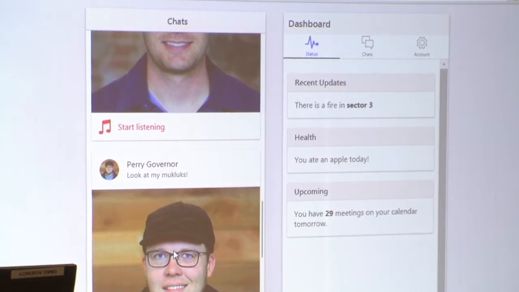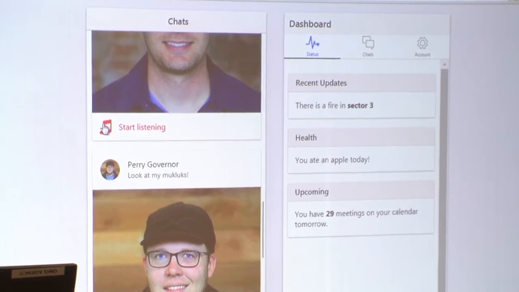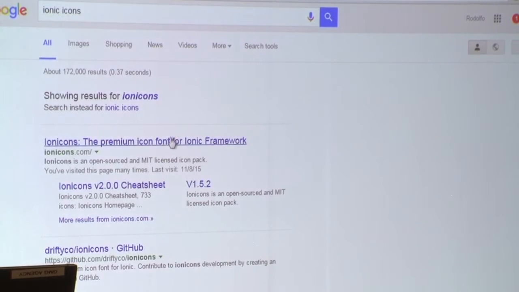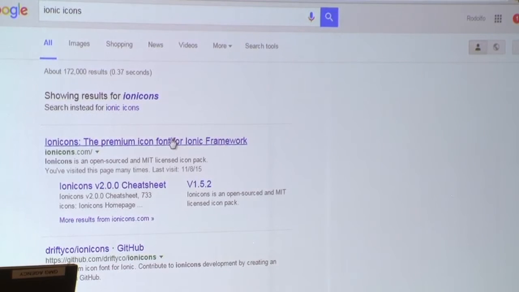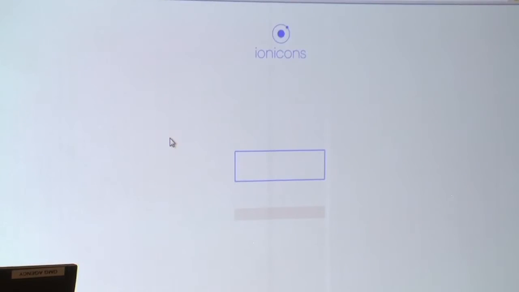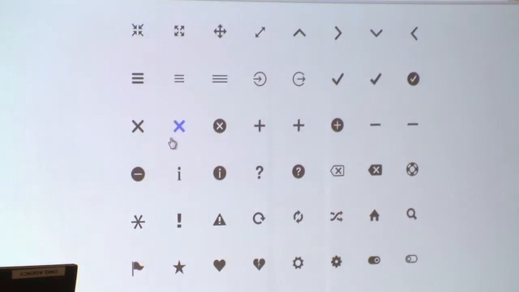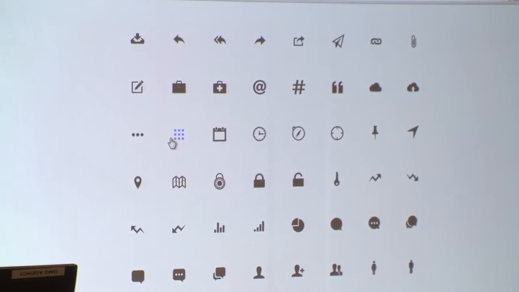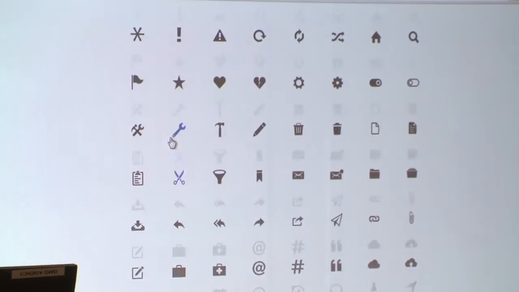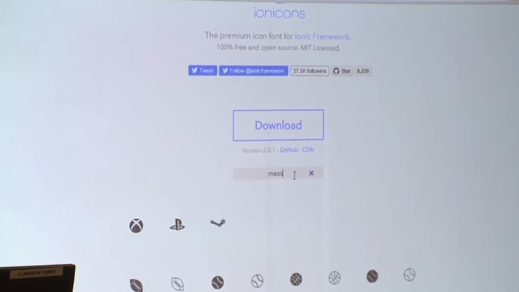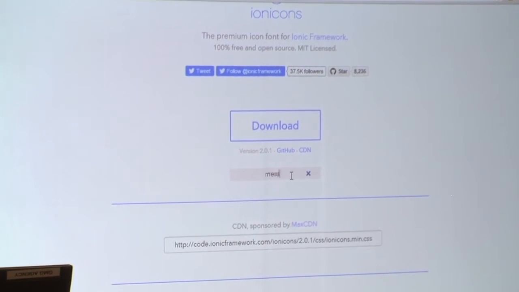But the icon doesn't really match, right? So what do I do? You ask Google. So you go to Ionic icons, and I think they even have a dedicated page, which is ionicons.com, which is kind of funny. And you will see that you have a bunch of icons that you can actually use. So in case of the chat, I think there's like a message bubble or something like that. You can just search message or bubble.